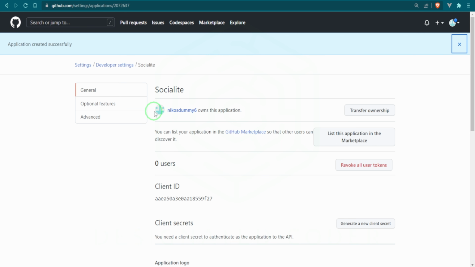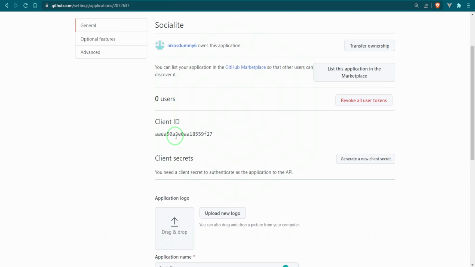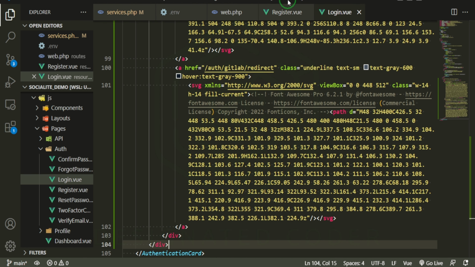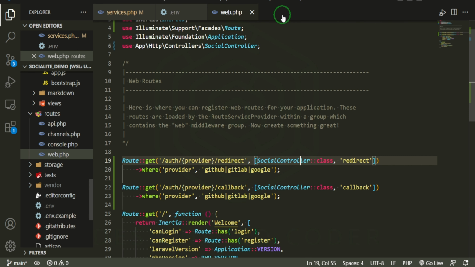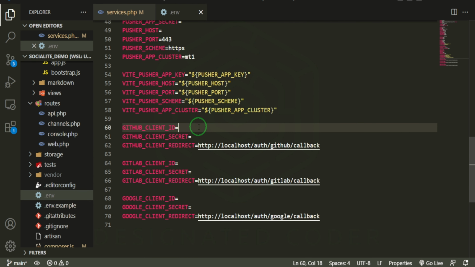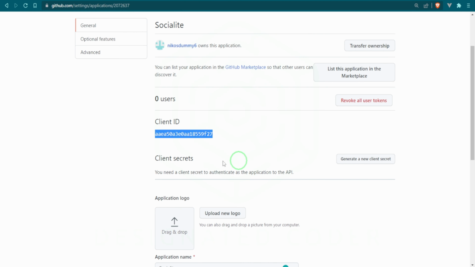Okay, so as you can see, Nico's Dummy 6 is my account. We have a new OAuth account. So we're going to go ahead and grab this client ID, and then we'll close these. In the GitHub client ID, I'm going to go ahead and paste that in. Okay, and then I also want to create a client secret, which you can generate right here.